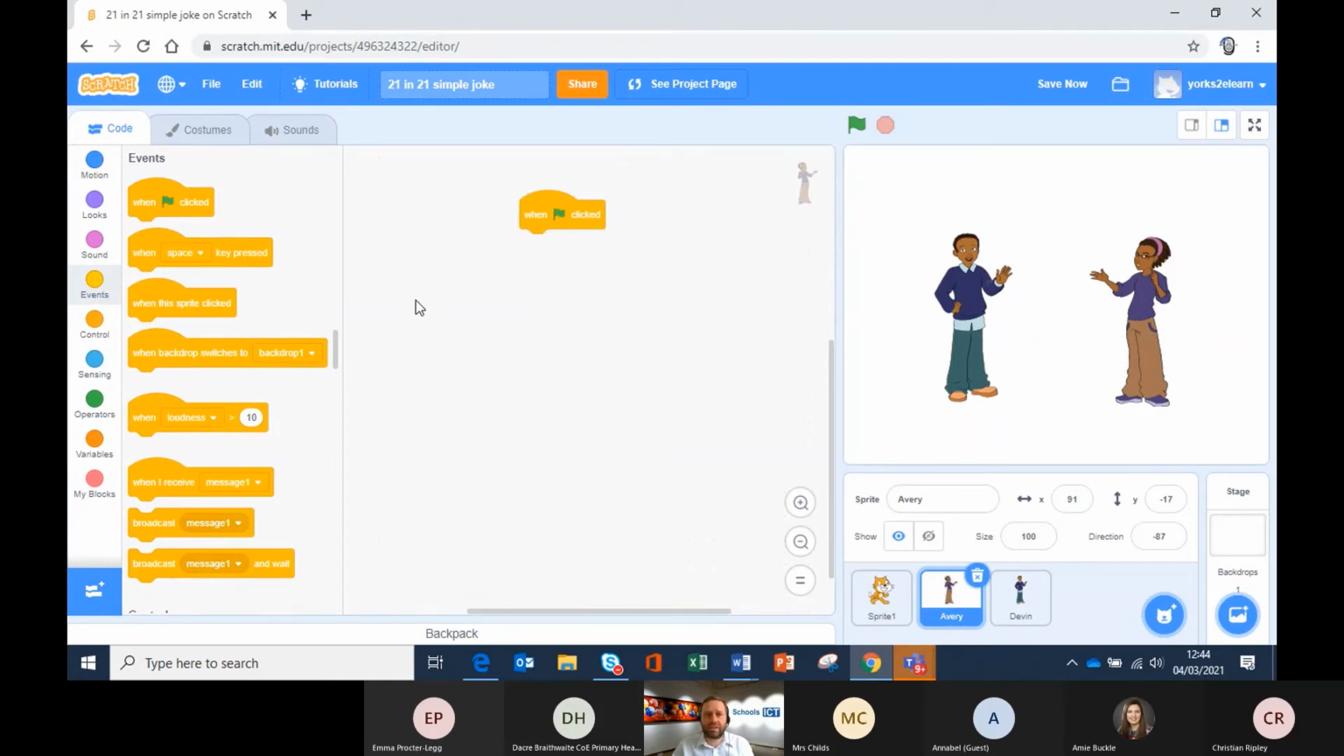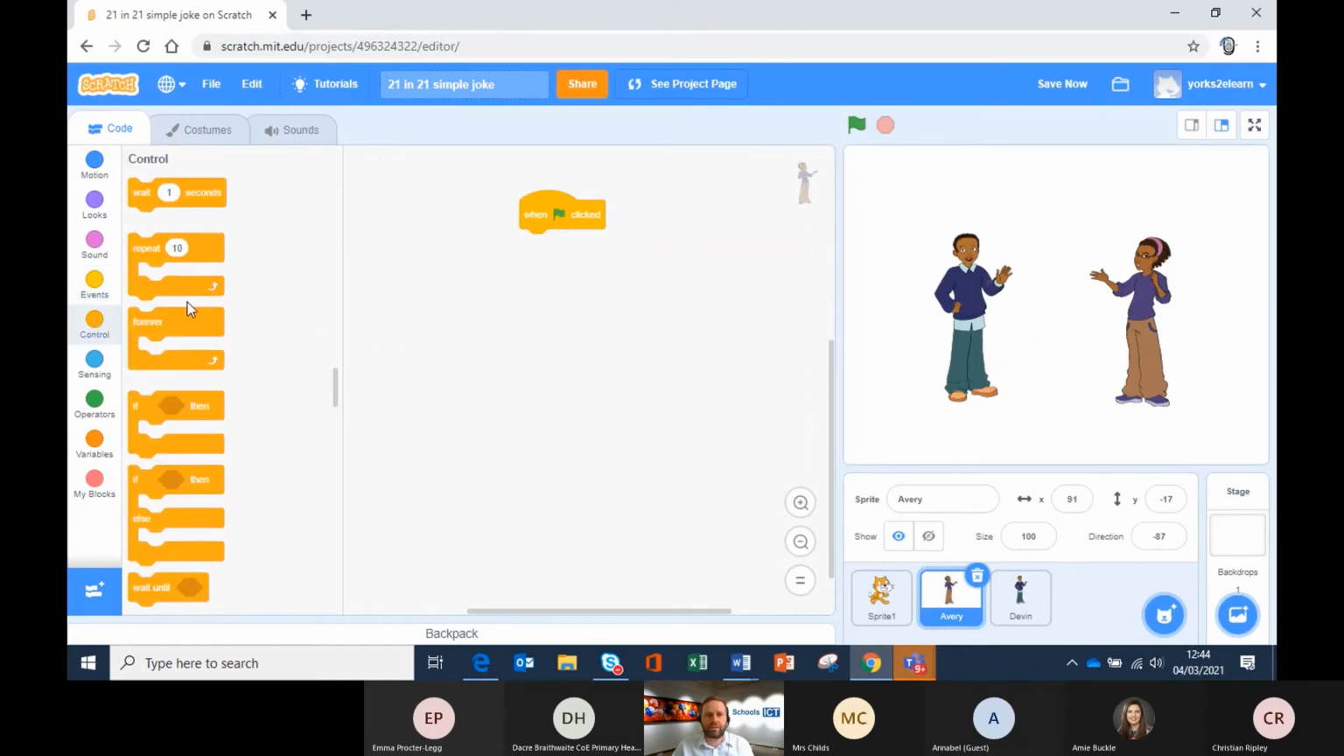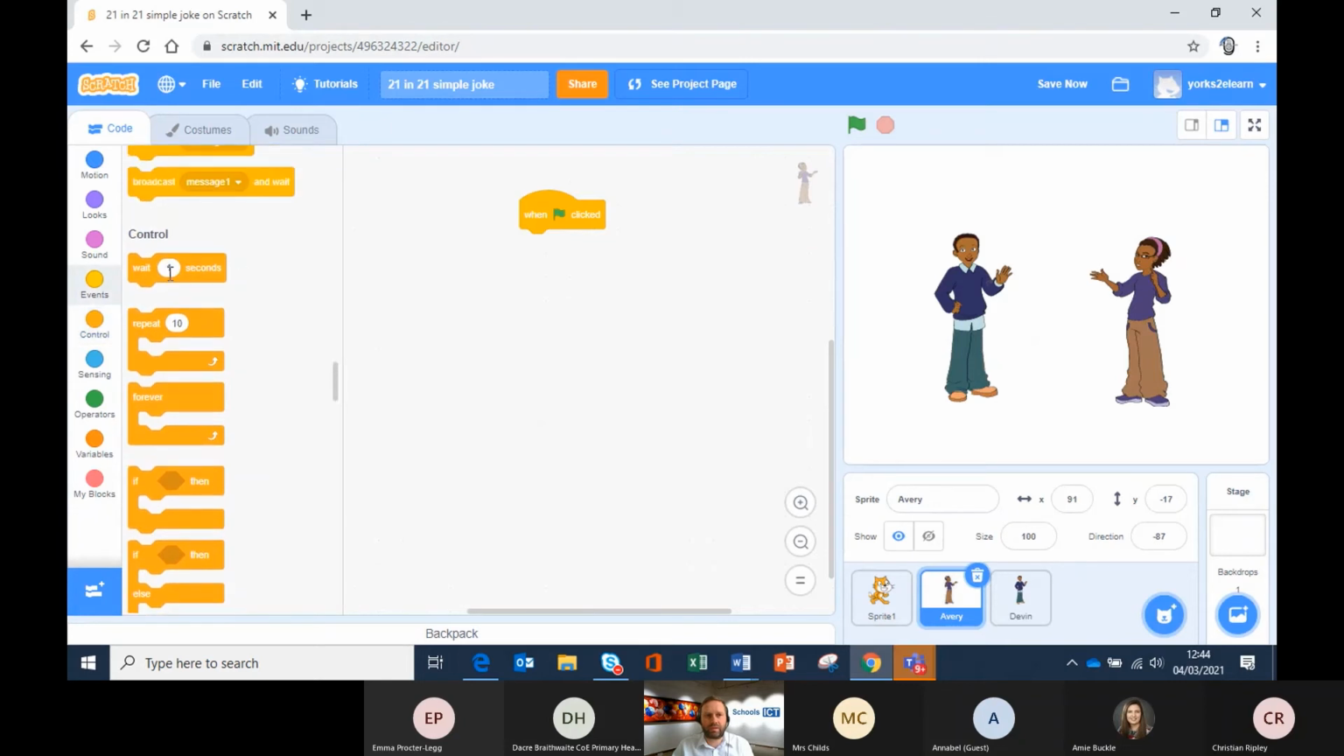Now, the first thing is Devin's talking. So Avery's going to have to wait a few times. I'm going to drag this, I'm just going to plop it on the screen, and I'm going to pinch it a couple of times just to make sure I've got the right number of wait blocks. These will not do anything, but by just putting in the code in place now, it saves me having to go back to that menu. So while Devin says knock knock, Avery's going to wait.